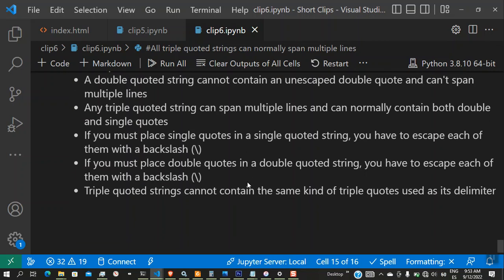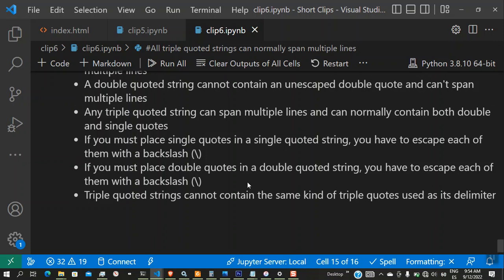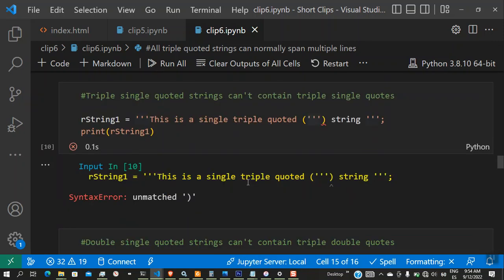So we saw the different kinds as I showed you above. And as you saw, if we must use double quotes in a double quoted string, we must escape them. And if we must use single quotes in a single quoted string, we must escape them. And finally, we saw triple quoted strings cannot contain the same kind of triple quotes used to delimit them. So I hope you learned a few things from this video on strings.